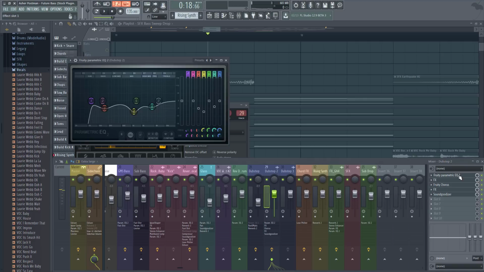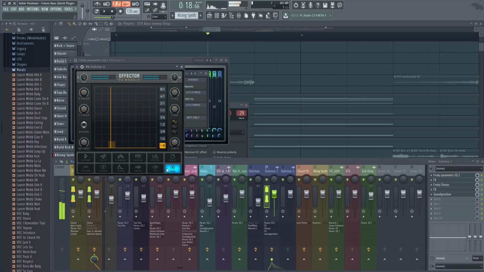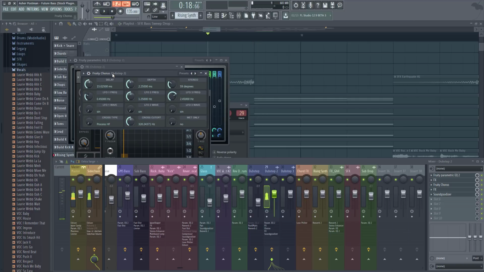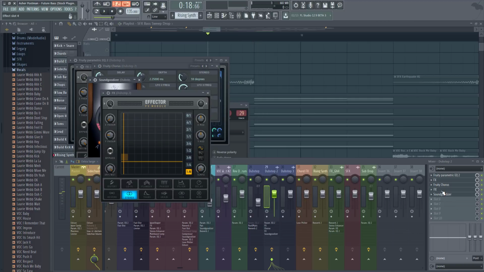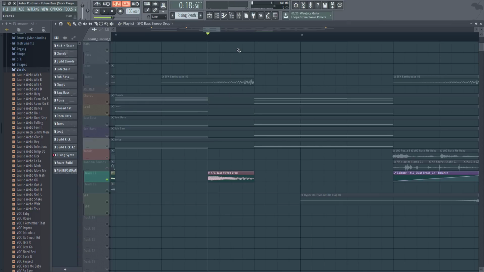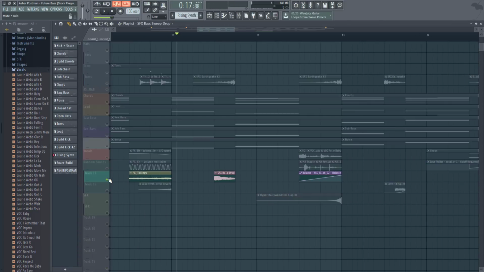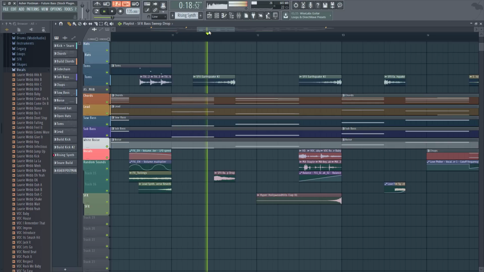Added a bunch of EQ, ring modulation, just destroying the sound. A chorus, let's see, a stereo effect, and then sound goodizer. And then, yeah, it just kind of sounds random and cool.